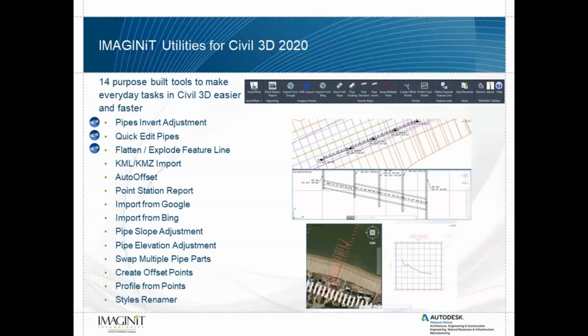You can see the tools or utilities that we added are at the top of the list. We're very excited about them. I'm excited to show them off. Continuing on our theme with pipes, we had several tools when it came to modifying gravity pipe networks. We've added 2 tools to that, one for an invert adjustment, and then one that we're calling Quick Edit Pipes.